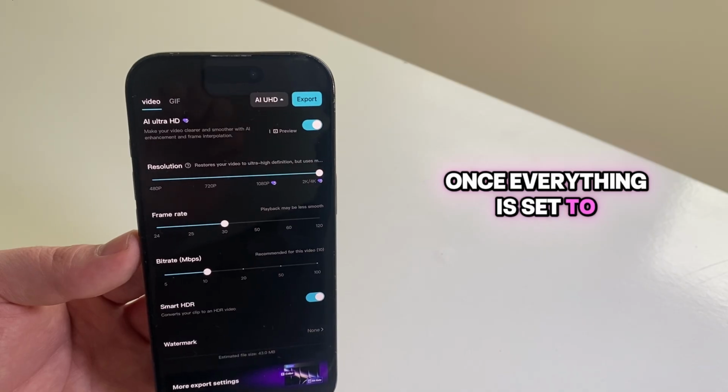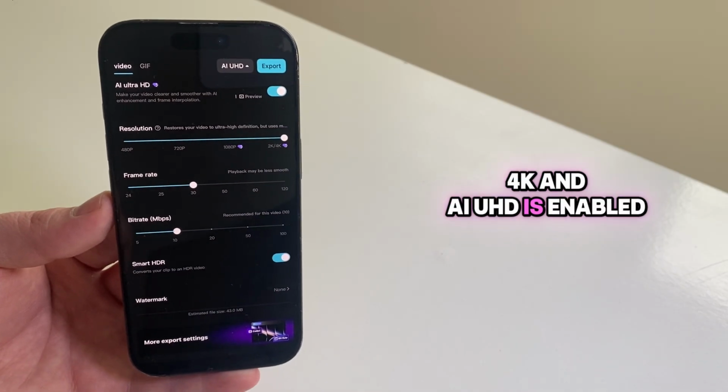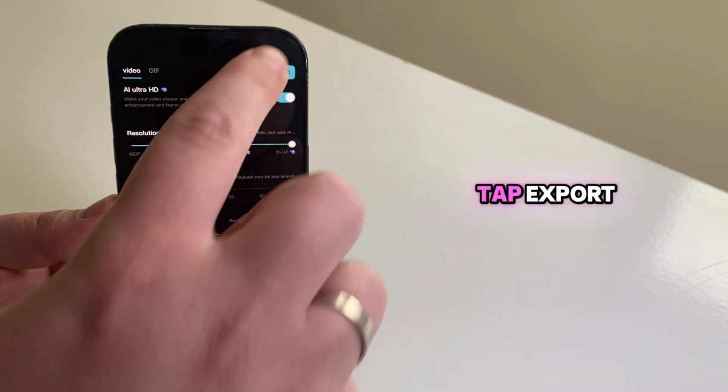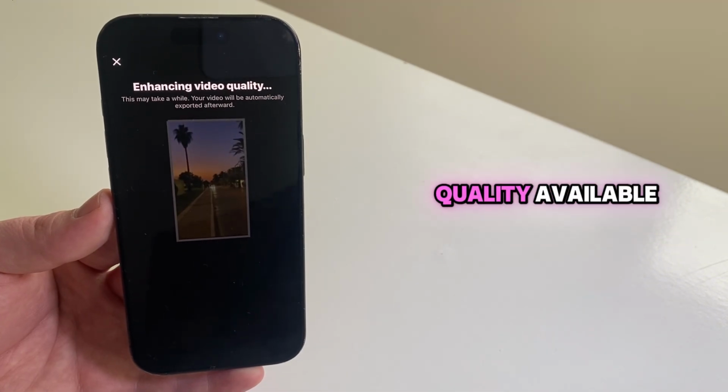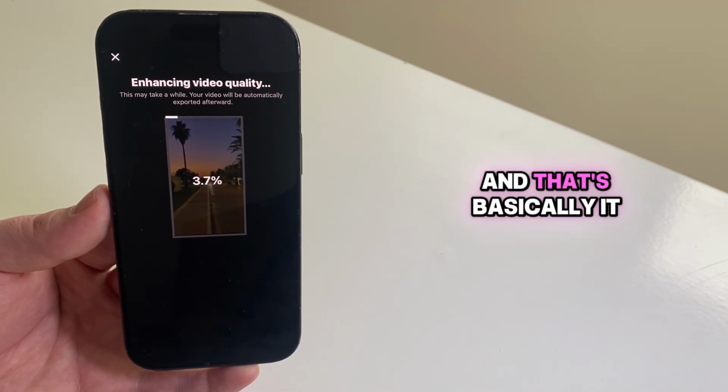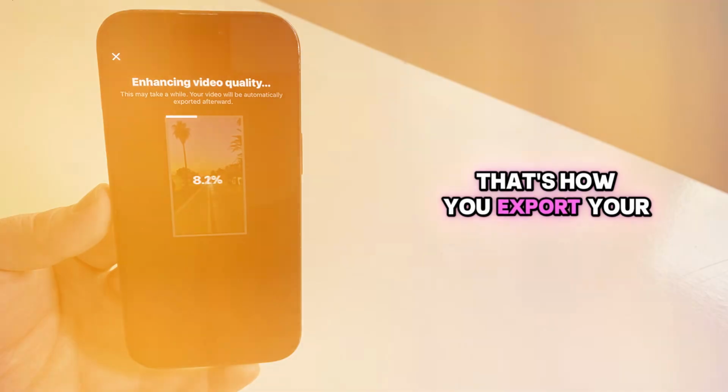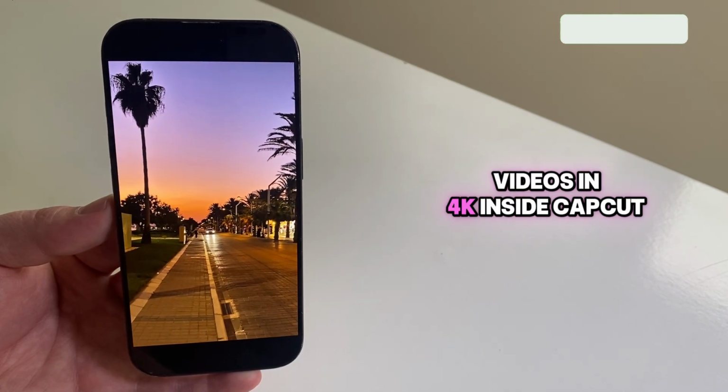Once everything is set to 4K and AI UHD is enabled, all I need to do is tap Export, and CapCut will start rendering the video in the highest quality available. And that's basically it. That's how you export your videos in 4K inside CapCut.